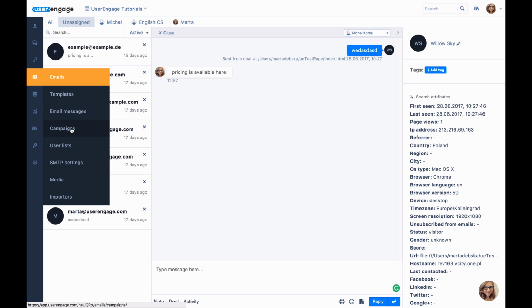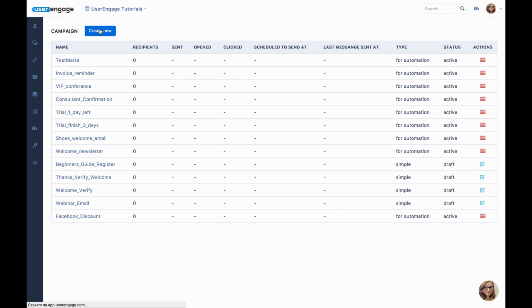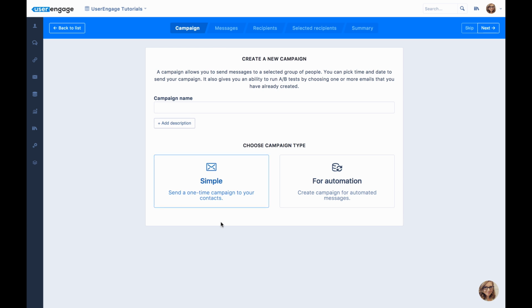Of course, speaking about communication, we cannot forget about campaigns. You can send email campaigns using UserEngage. You decide if you want to send a simple one or for automation. Simple, meaning, now I want to send a newsletter to all the folks whose email address I have. For automation, if I want to send an email after registration, I will leave it for later, whenever somebody registers.